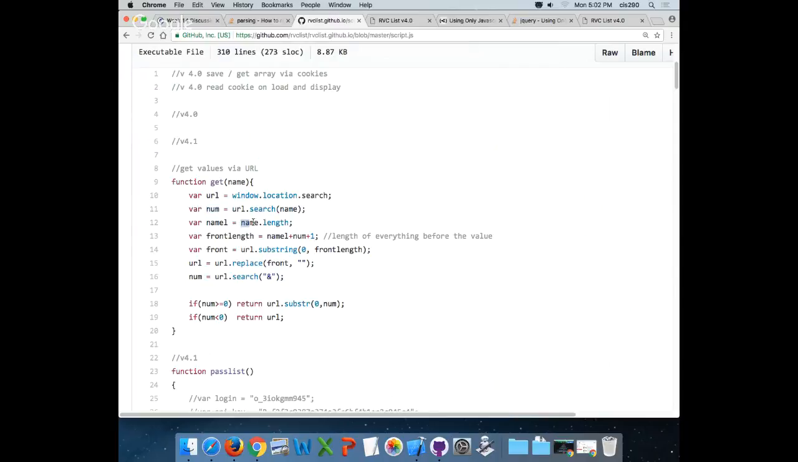Then it says name.length, which would be list.length, which would be 0, 1, 2, 3. It's going to be put in the name1 variable. So name1, 3, plus num, plus 1, the length of everything before the value. So basically, it's going to be put in their list. It'll get enough information there that for list equals is what it's going to give in there. Then the var front equals URL substring from 0 to the front length, which is the entire length of everything before the value, which should be about 3 or 4, no, 5, I think is what it is.